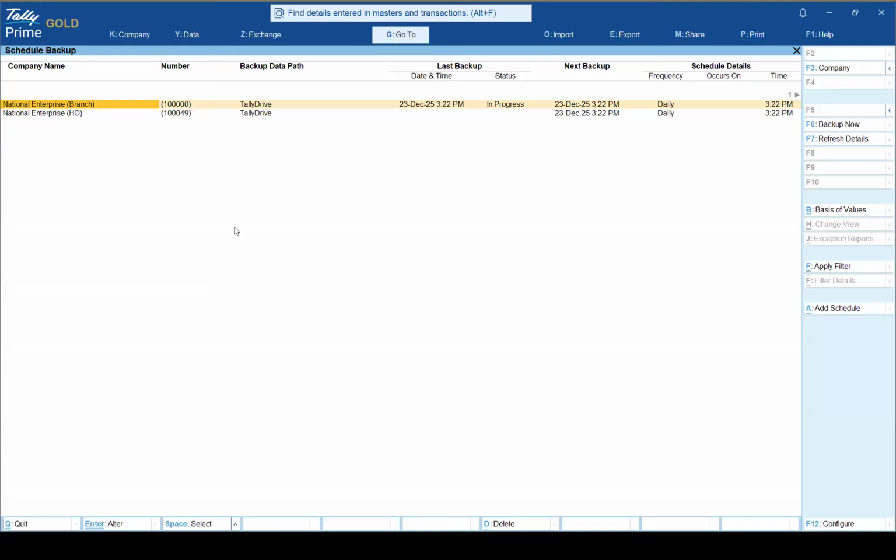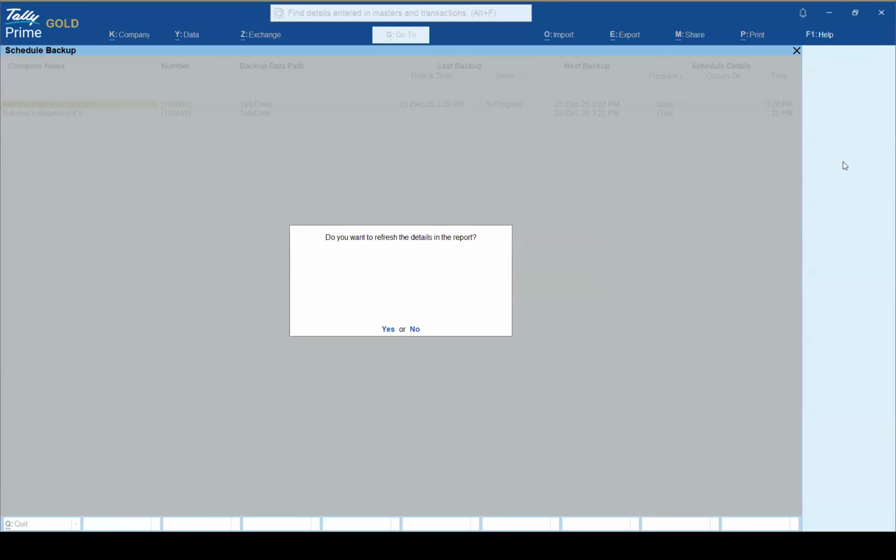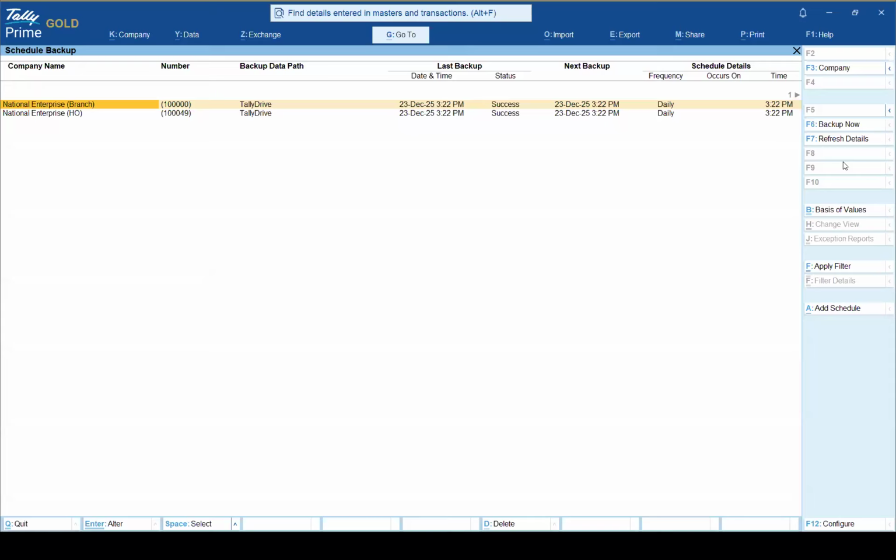So the data backup is in progress, and you can see the status as well here. It is showing in progress, and once you refresh the report, it shows success, and you can see the date and time of the backup. So the last backup which was taken is 23rd of December, 3:22 p.m. for both the companies. It was success, and next backup will happen at 3:22, that is of the next day.